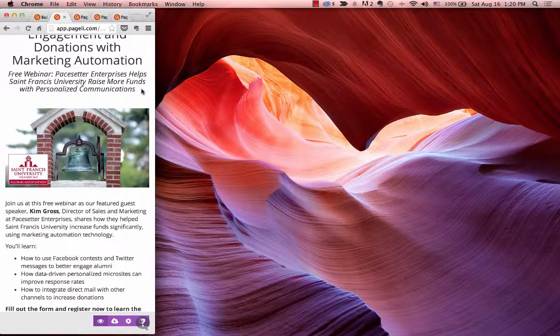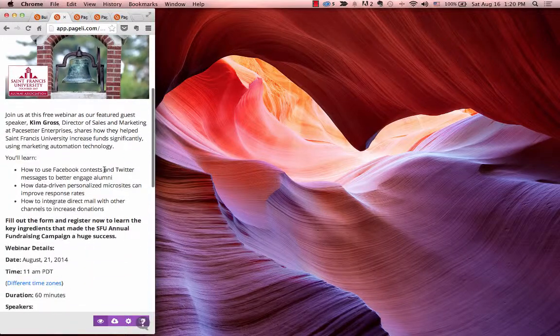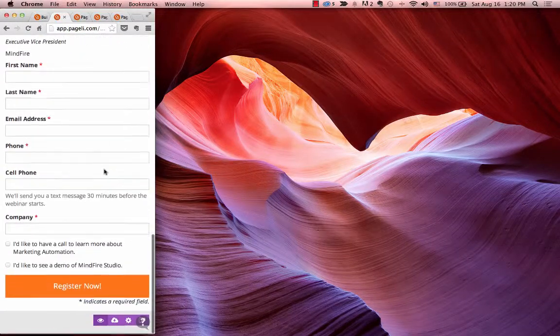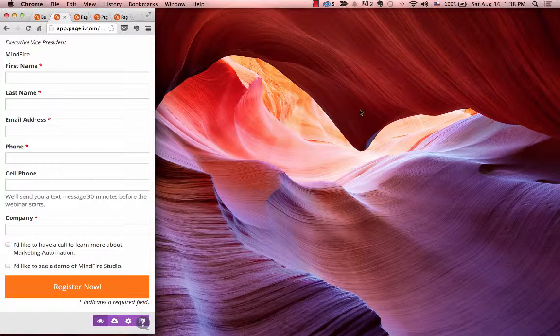This is critical for the success of your campaign, and I'm sure you have already seen a ton of examples of poorly designed emails and landing pages that you cannot even read, much less respond to. Pageli helps you avoid these mistakes and makes your emails and landing pages look just awesome on any device.